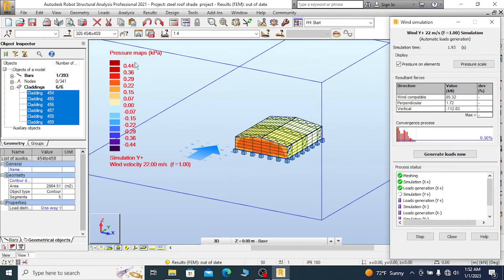Here the pressure map intensity is shown. Now it is coming to the positive y direction. In this direction, this is the windward side, and the back surface is the leeward side. The intensity of the pressure on the windward side is maximum, as we see in red color, which is higher with respect to the other colors.